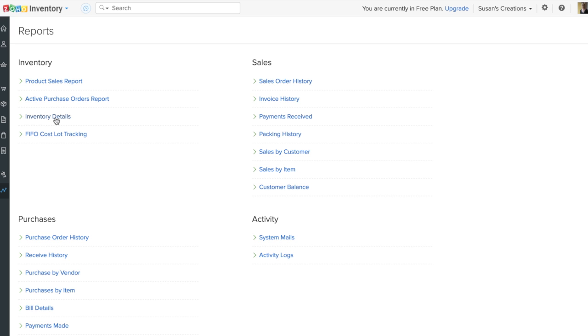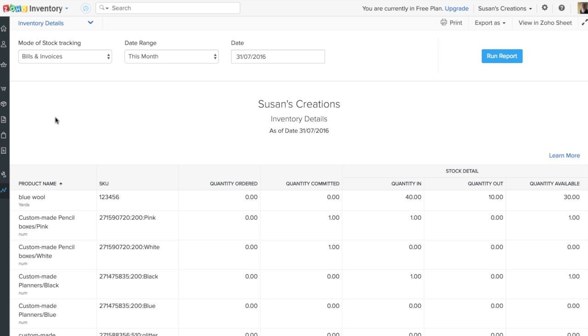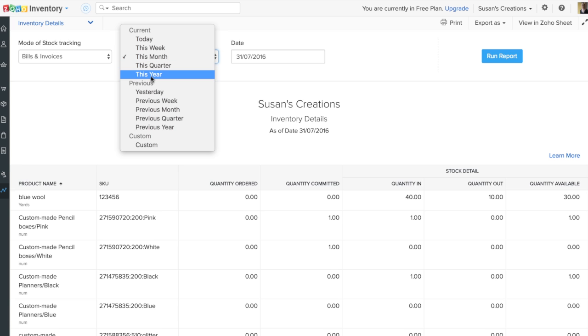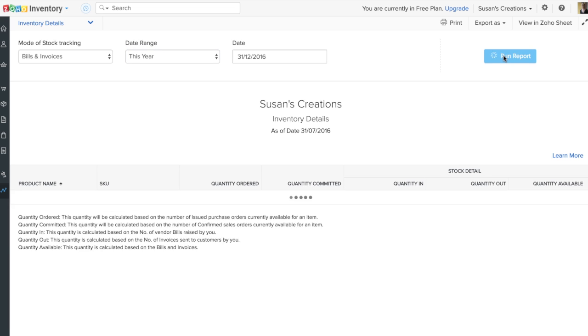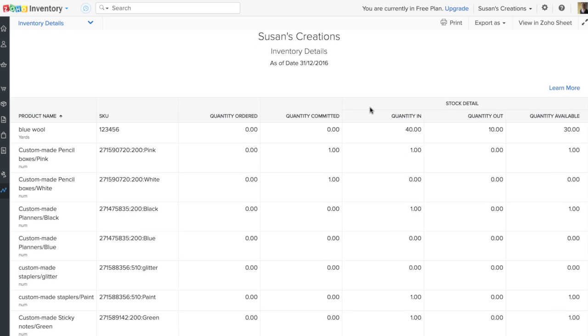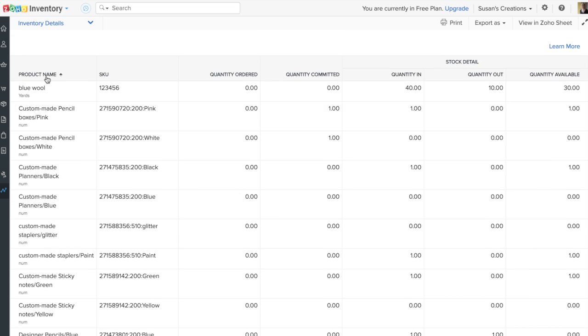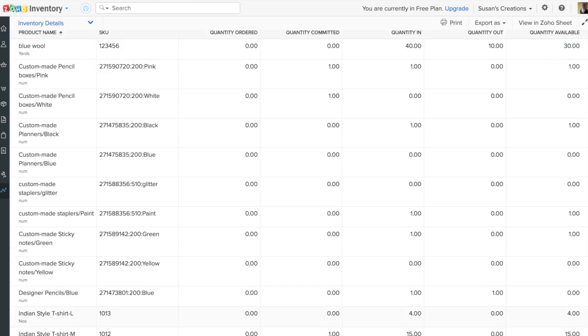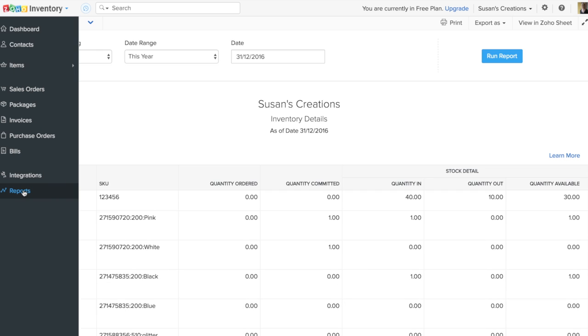Let's view the inventory details report. For the mode of tracking I have bills and invoices, and I have the date range for this month, but let me just change it to this year and run the report. Under the inventory details, it gives me the product name, and for that product, I have the quantity ordered, the quantity committed, and then quantity in, quantity out, and the quantity available. So this information is available across all the products. This is one such report. And let me show you another report.